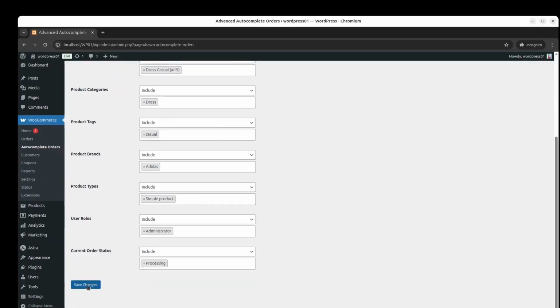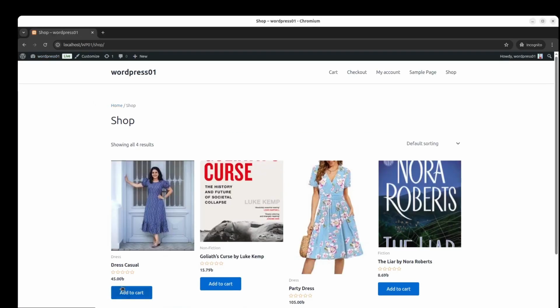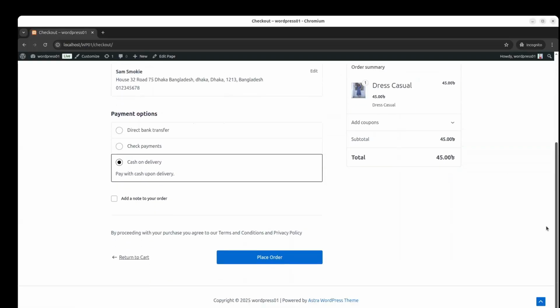So we are clicking on Save Changes. Now we will go to the shop page and order this product, dress casual, to see whether autocomplete is working or not. So we are placing the order. We are choosing cash on delivery as the payment method because we chose that in our autocomplete order settings. Now we are clicking on place order.